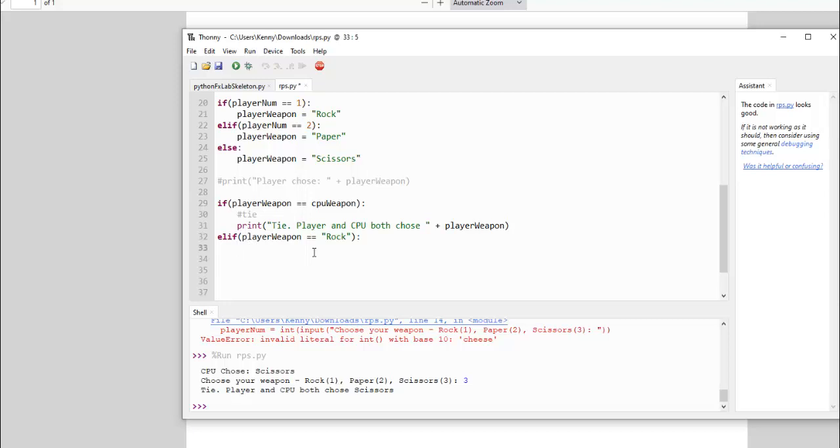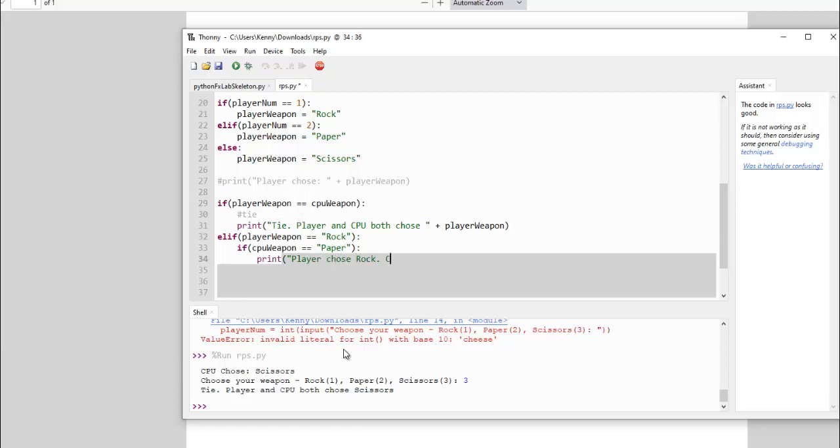All right, so if the player chose rock, now I need to evaluate like if the computer chose paper or scissors. I don't need to look at whether the computer chose rock because I already caught that up here in this first bucket. And so I'm going to do a nested if. I could do this with ands, but I'm going nested ifs. So if CPU weapon equals paper, that means CPU wins, right? I have to think about these because it's kind of hard. Player chose rock, CPU chose paper.